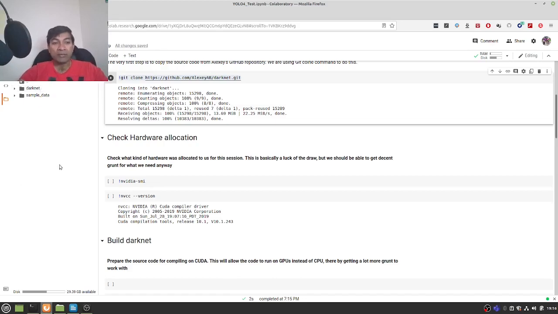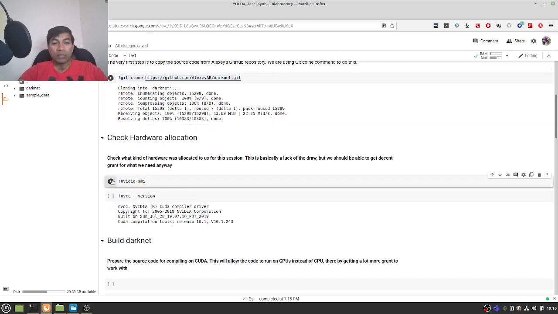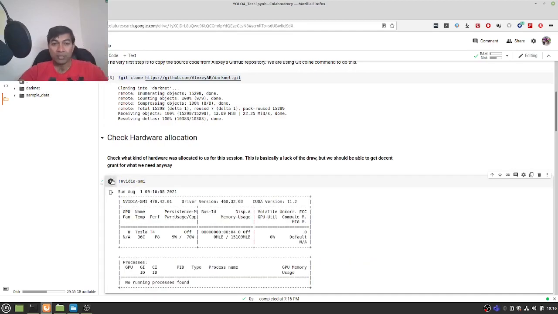Once you have the source code downloaded, the next thing I normally check is what kind of hardware was assigned to me by Colab at this point.